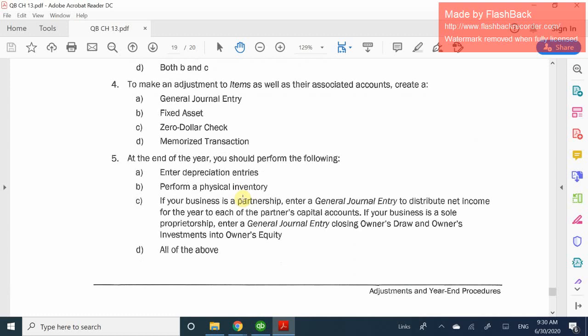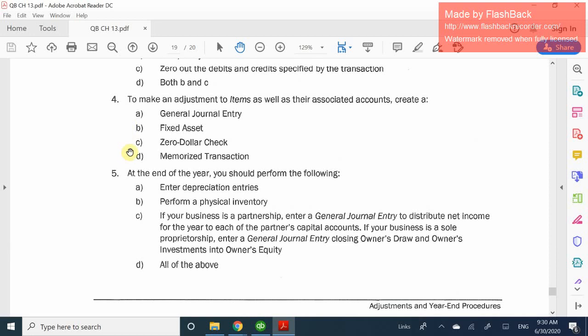Okay. That was kind of confusing to me. Yeah. It's definitely not a fixed asset and it's definitely not a memorized transaction. But C and A seem to be the possible answers. I would have chose A, but it's actually C because they essentially do the same thing, because in order to write a $0 check, what account do you need to be using?